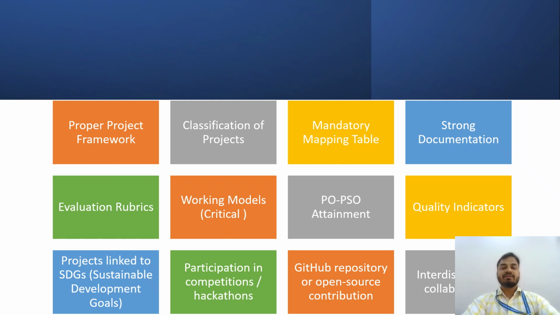So again, we will be classifying the projects over here depending on whether a project is application based, product based, development based, or review based, or what it is. We are going to classify the projects in mini and micro. Then a mandatory mapping table for PO and PSO alignment has to be done for these projects.